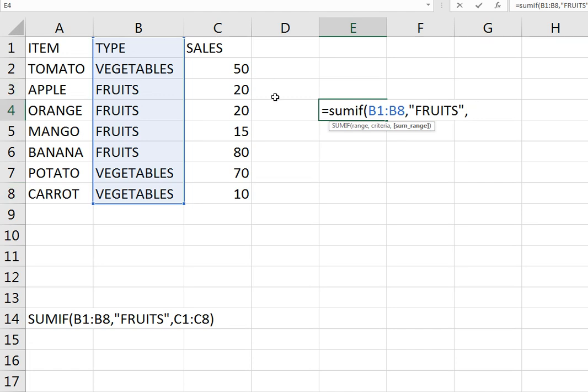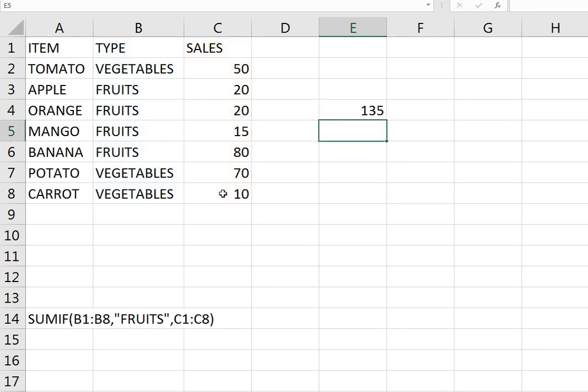Then we need to find the sales, so here just select the sales column like from C1 to C8. Then just close the bracket. You can see the total 135.